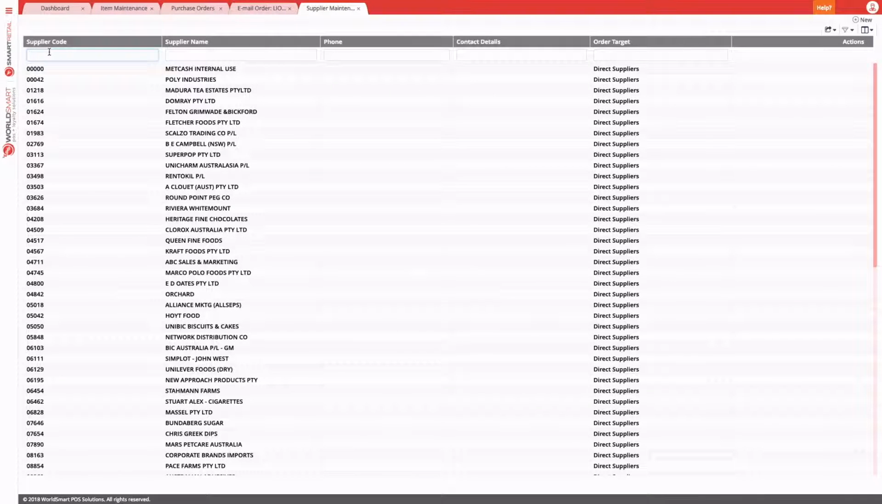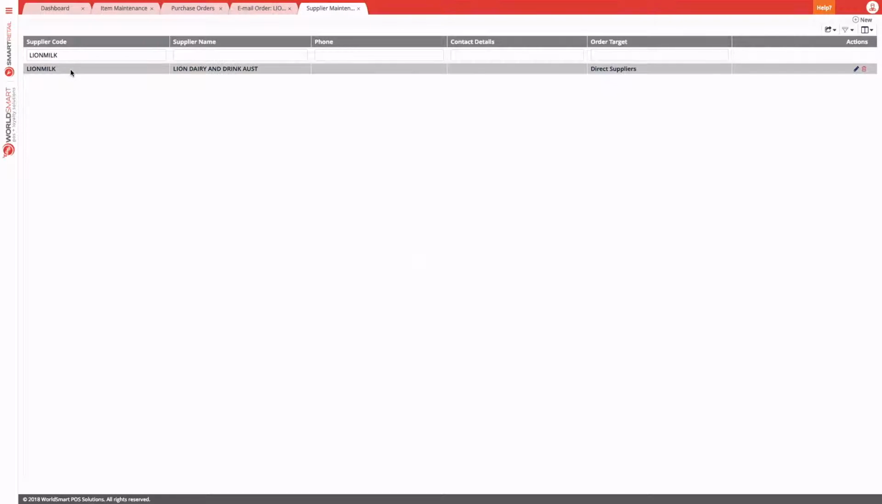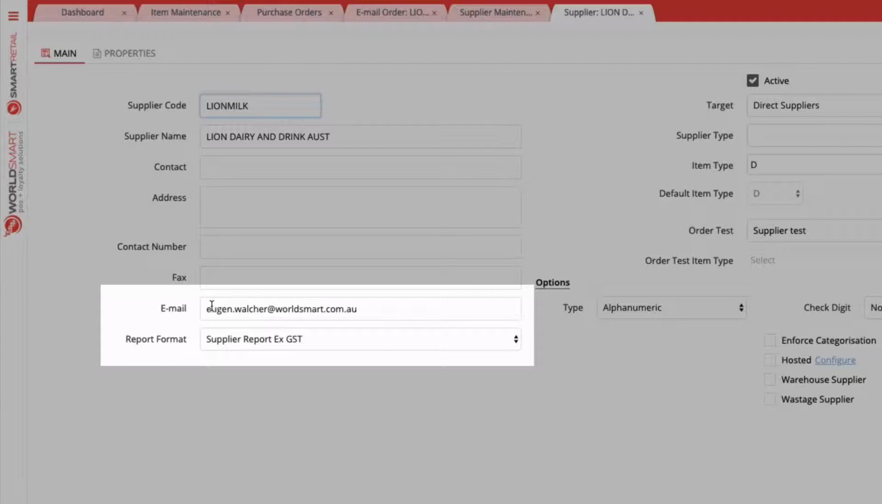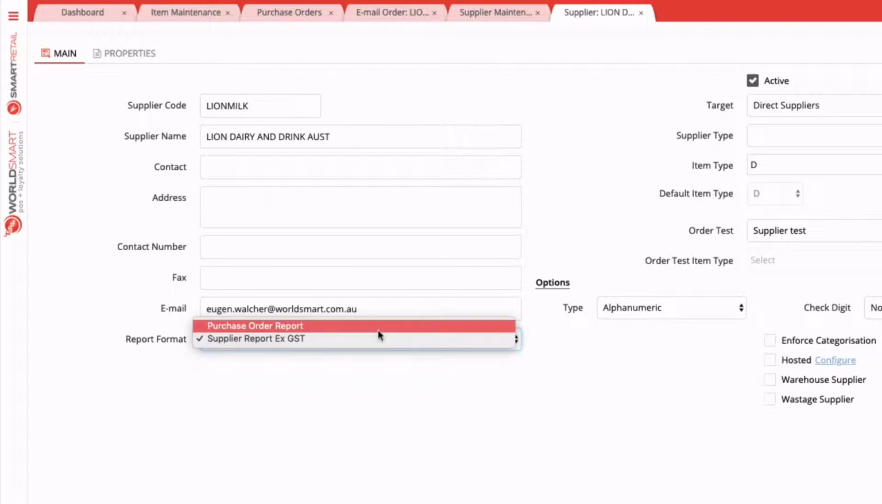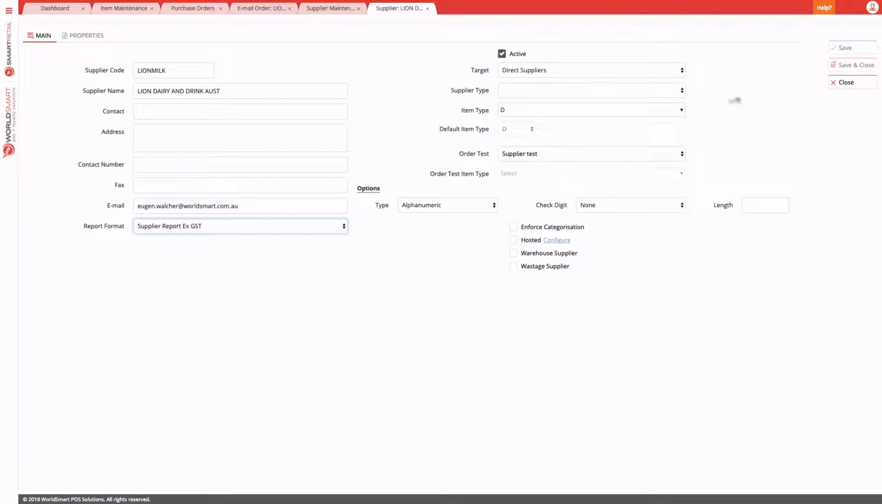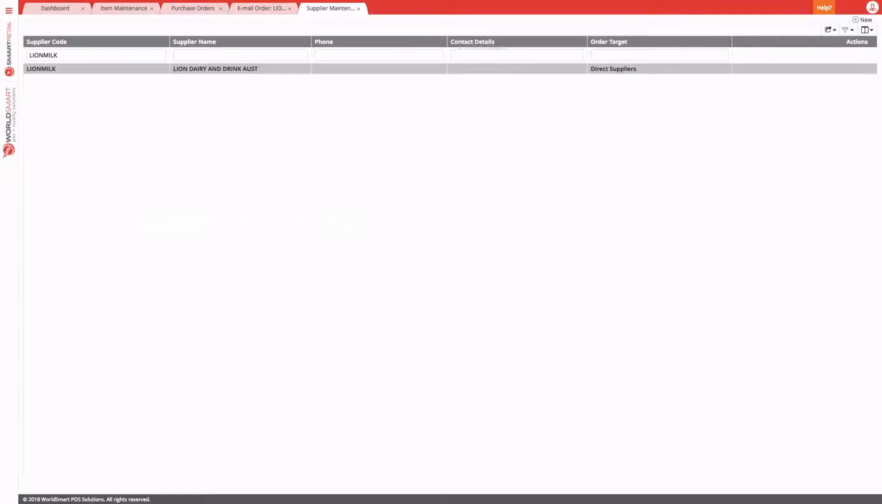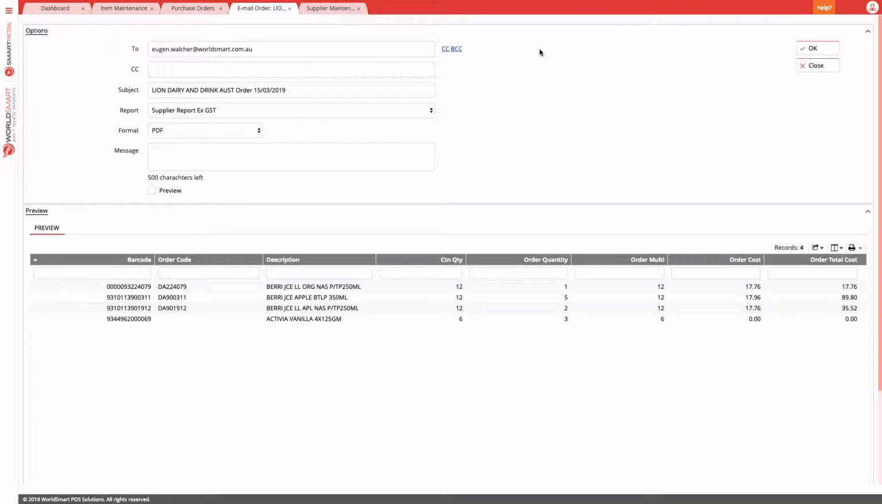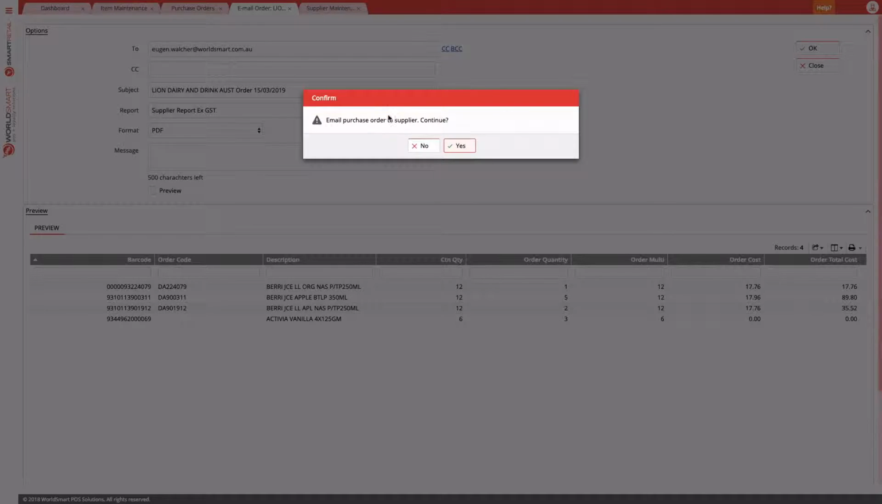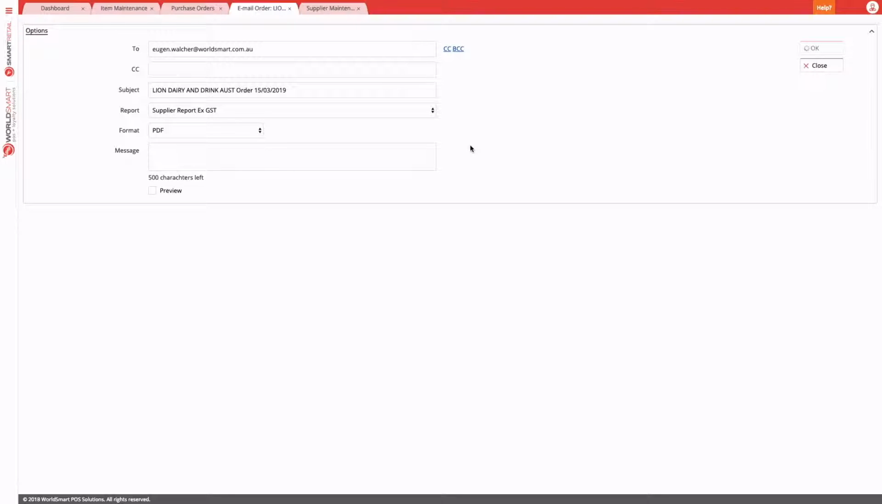If you do need to adjust the email address of the supplier, if you open up supplier maintenance and search for your supplier, you can actually see the email address that's being used there and the report format that will be used to send to that supplier. So we're happy with our supplier email address and the report format that we want to use. So if we take the preview tick out now, it'll actually send the email to the supplier.